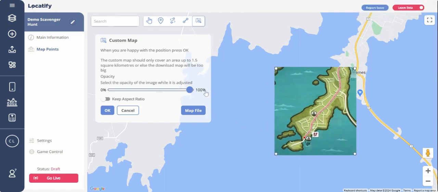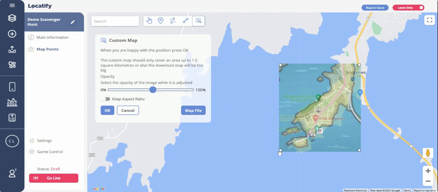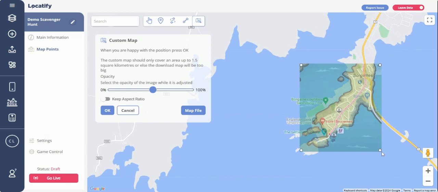To precisely overlay the map, zoom in and out, select the opacity tool, and reduce or enlarge the custom map corners to adjust it onto the Google map.